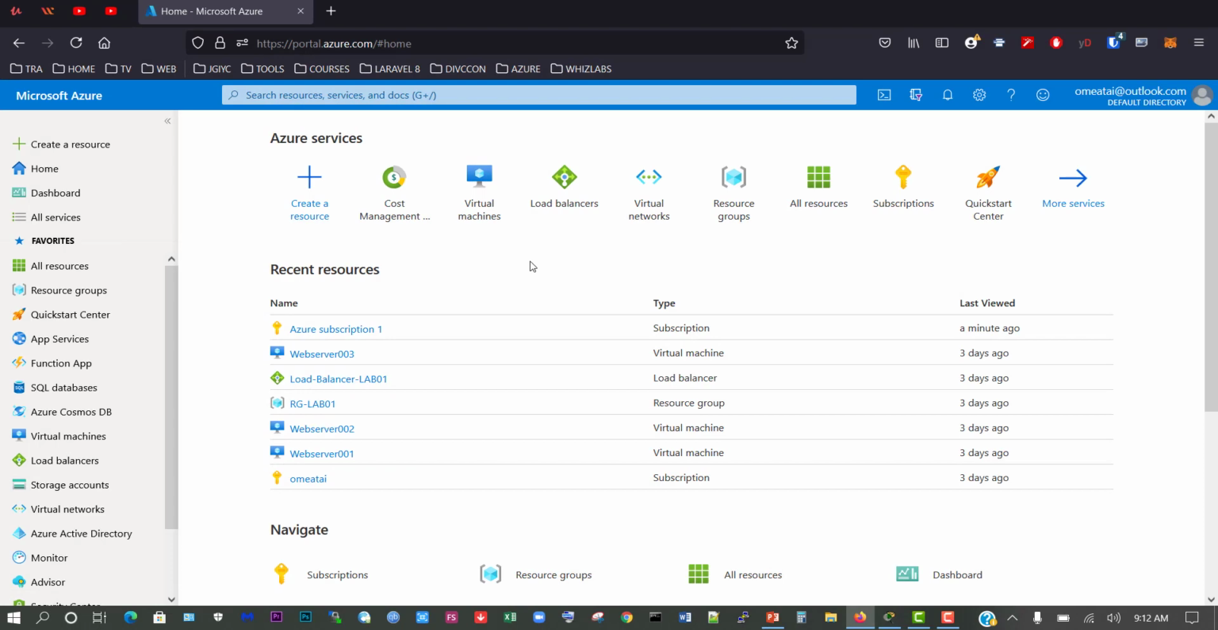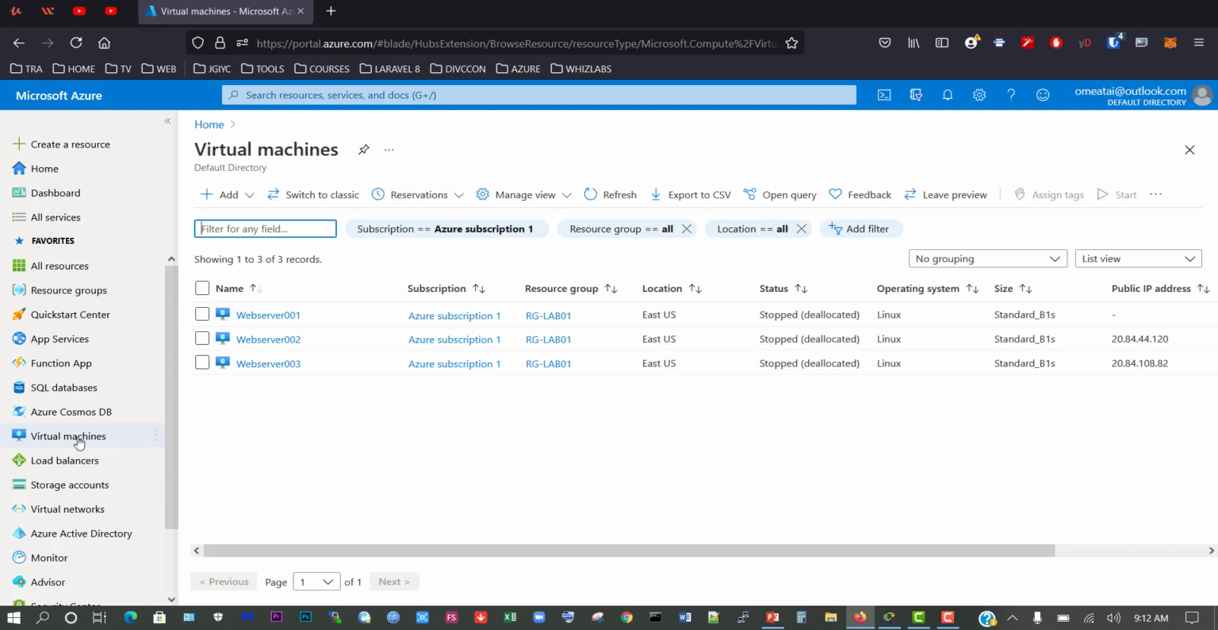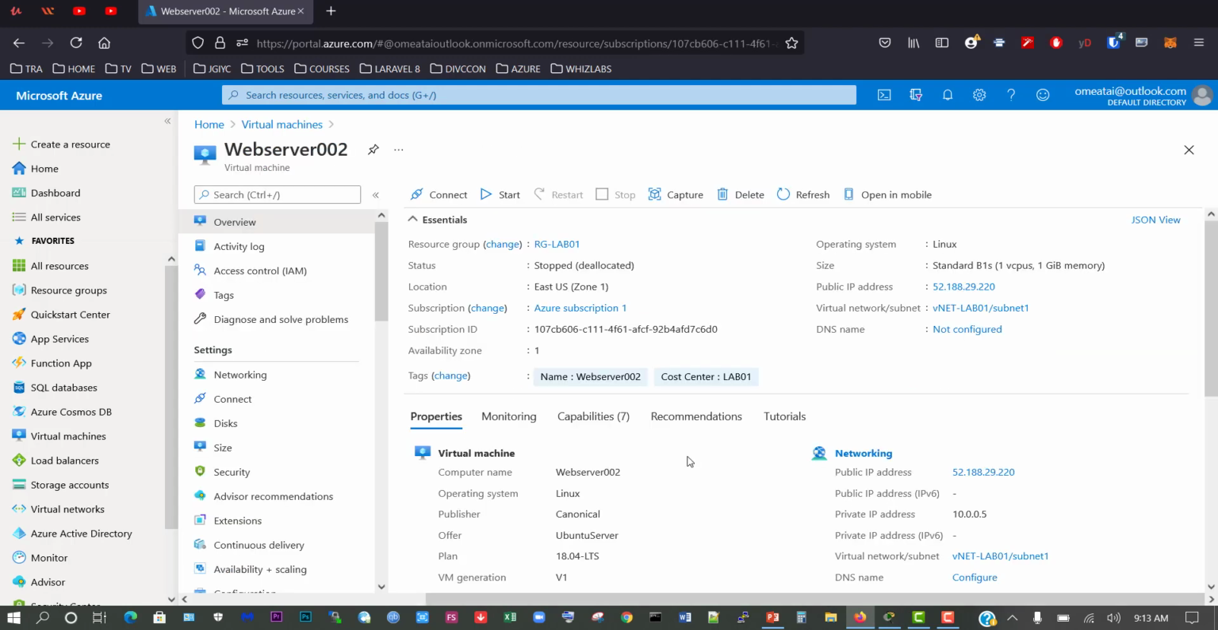So we're back to the Azure portal and we need to go to our first virtual machine. So click on virtual machines, and the first one is web server 002. We notice they are currently stopped so that we avoid billing when it's not in use. So let's click on web server 002, and now we can start the web server. We're clicking start. We can see that it's currently running.